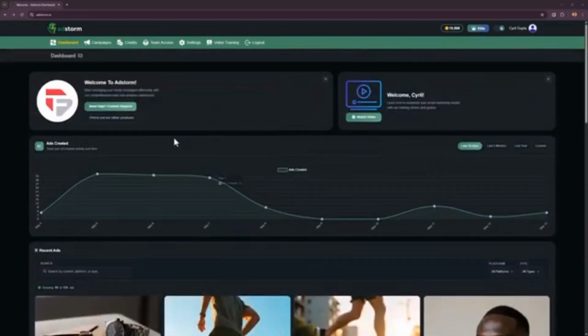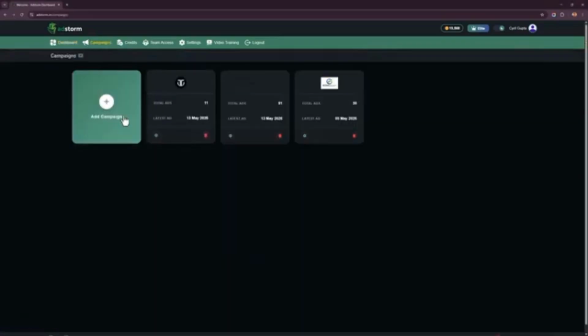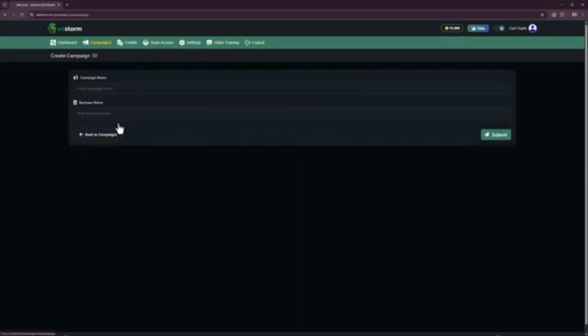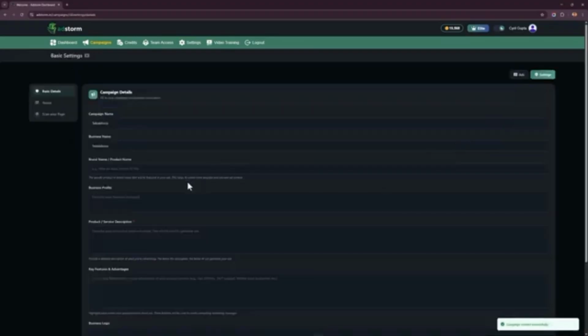To get started, what you want to do first is click on campaigns, and that will show you all the campaigns that are currently available. You can create a new campaign by just clicking on add campaign right over here. Provide the campaign name and a business name. You can put in whatever you want. Click on submit, and the campaign is already set up.